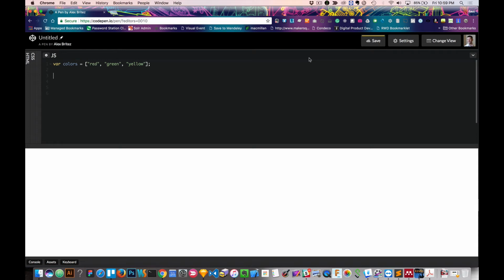So this is a quick part 2 to for loops. Here we're going to look at an array. This array says red, green, yellow. Let's just say I want to list out red, green, yellow next to each other, right?